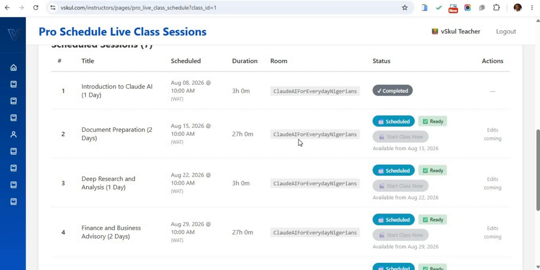As you can see, this button is showing as not active now. You can't do anything right now for this day. But once I change this date from the 15th to the 13th, you will see that this button will now show Start Class. Once that shows, it means that you can run the class for that moment. And then once you start, your students will also be able to join the class.